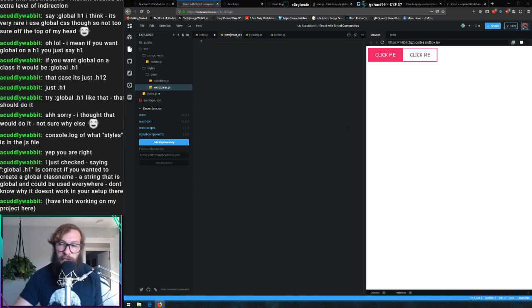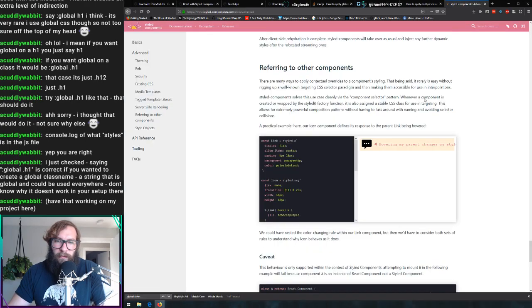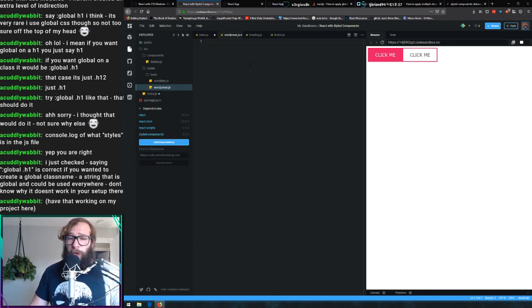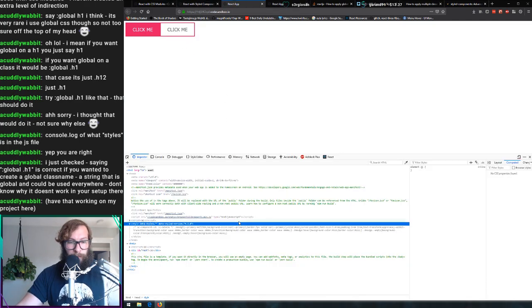Now, within styled components, since we're here, we'll just talk about this real quick. There are a couple of different ways, and you can search through the documentation on styled components. They do have examples. I just couldn't find them quickly in here, but I do know how to do this off the top of my head. There are a couple different ways that you can inject global styles into the same area in the head as everything else.